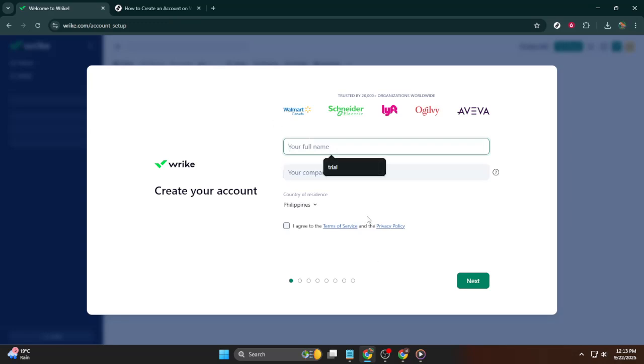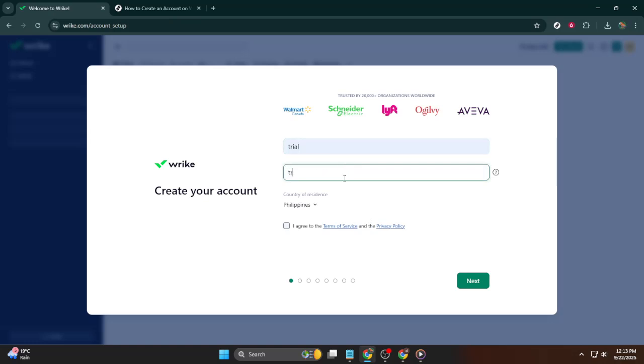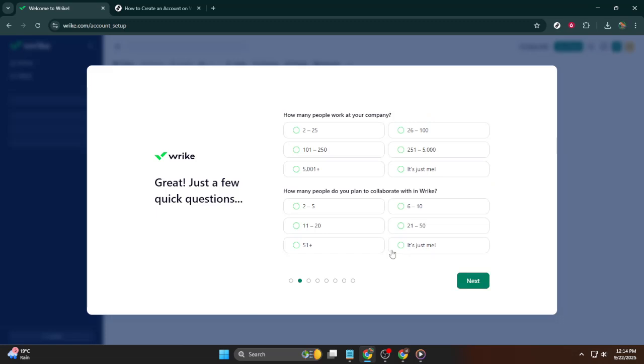Often, the next prompt may ask for additional information such as your name or potentially some company details, depending on the account type you're interested in. Again, make sure you fill in these fields accurately. You'll then be presented with another Try Wrike for Free button after entering your information. Click on it to move forward.